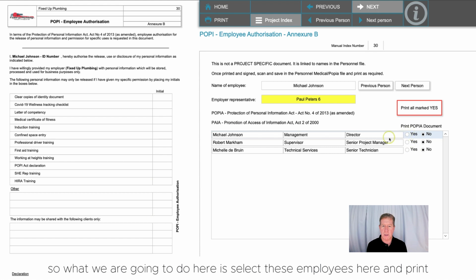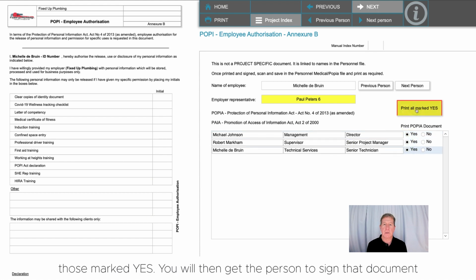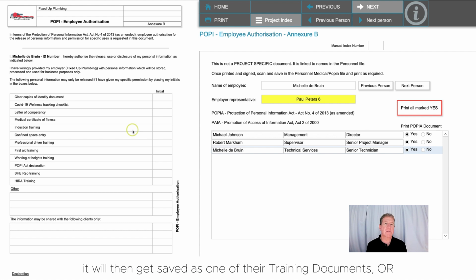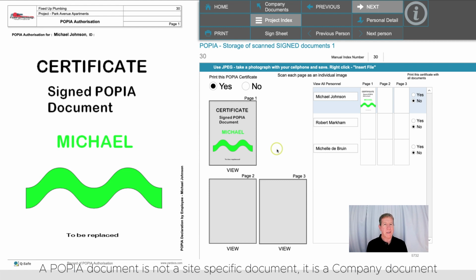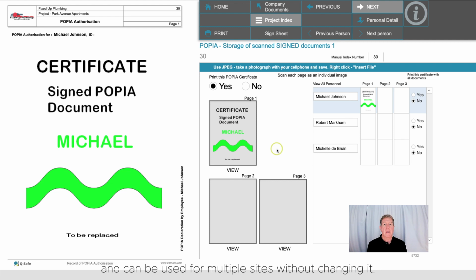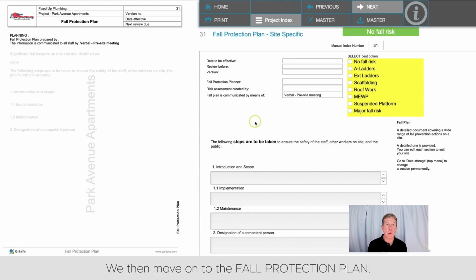So what we're going to do here is we're going to select these employees here and print those marked yes. And you'll get that person then to sign that document, and it will now get saved as one of their training documents or in the POPIA signed documents section. And you save the document here. Because a POPIA document is not a project-specific document, it is a company document and can be used for multiple sites without changing it. We then move on to the fall protection plan.